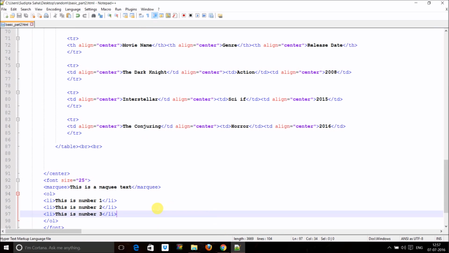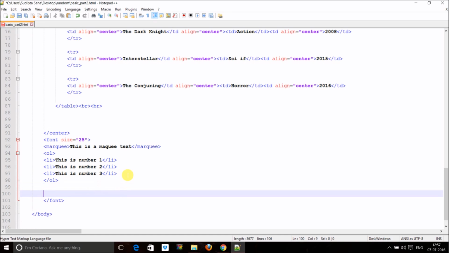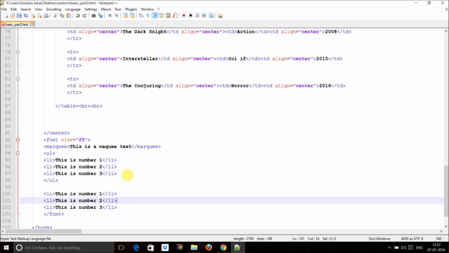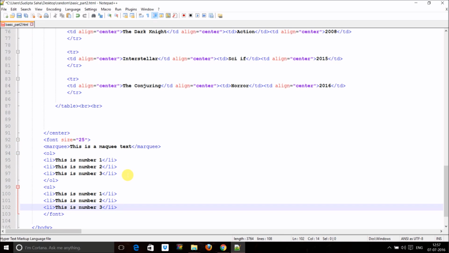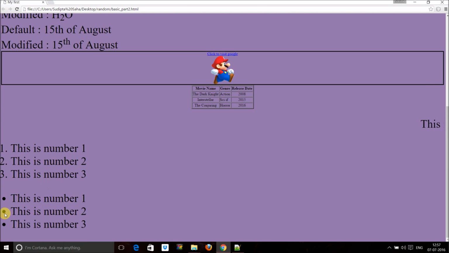Okay, so similarly for an unordered list, just copy the list of items, paste them outside the ordered list tag, and surround them with unordered list tag. Okay, once done, save this, and we'll get this output which will have big bold dots in place of numbers.